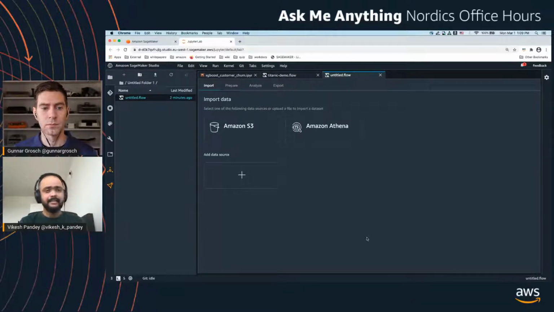For Data Wrangler, since this is a purely UI-driven tool, it has a tight dependency on SageMaker Studio.